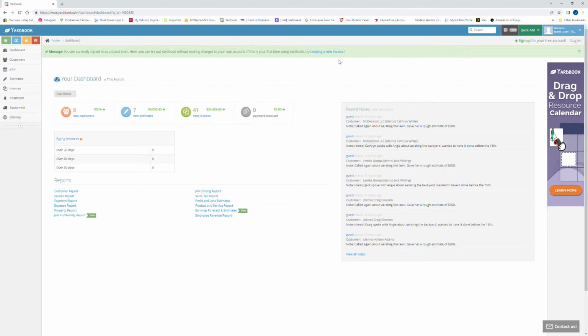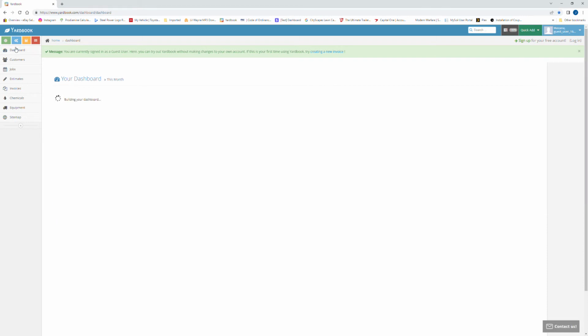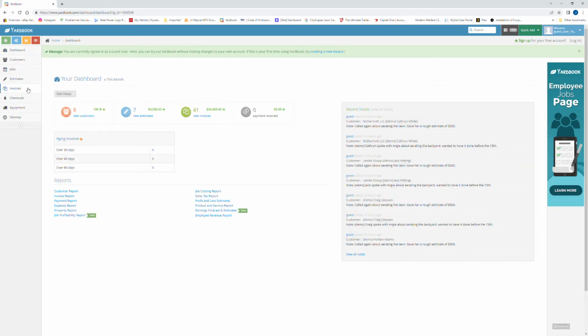More for multiple crews, but I'll show you what basically this is, the dashboard here. It shows you, obviously, at a glance, what invoices are overdue, 60 days, 90 days, whatever, comments, recent notes. You've got 41 invoices, zero payment received, new estimates that are coming in at 4,000. But you can go right to the estimates themselves.